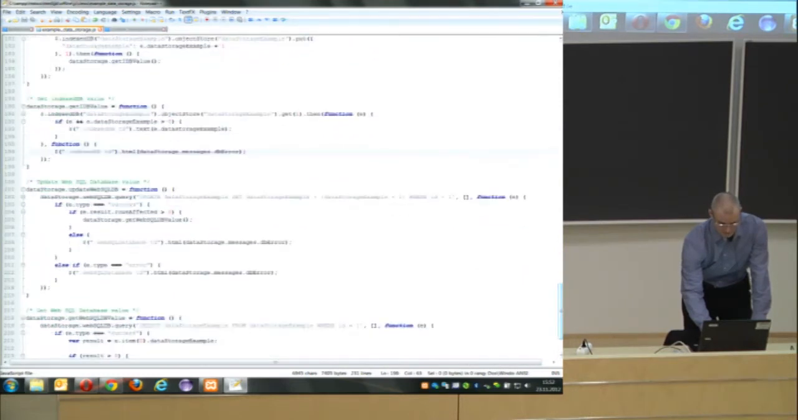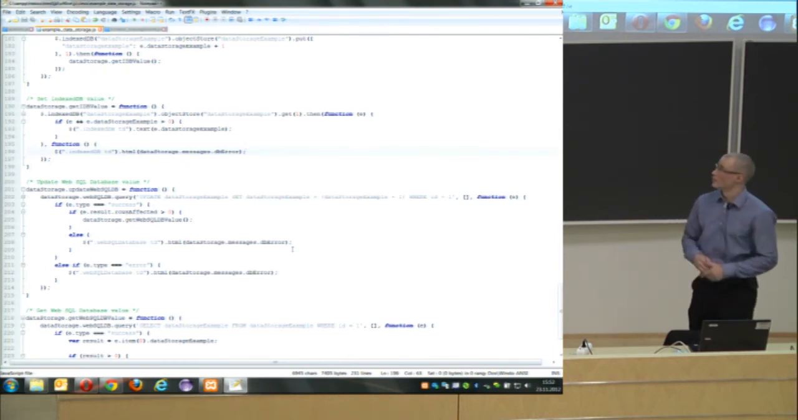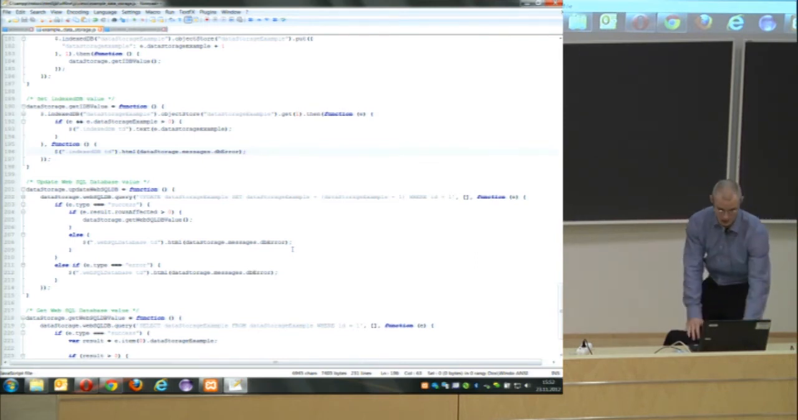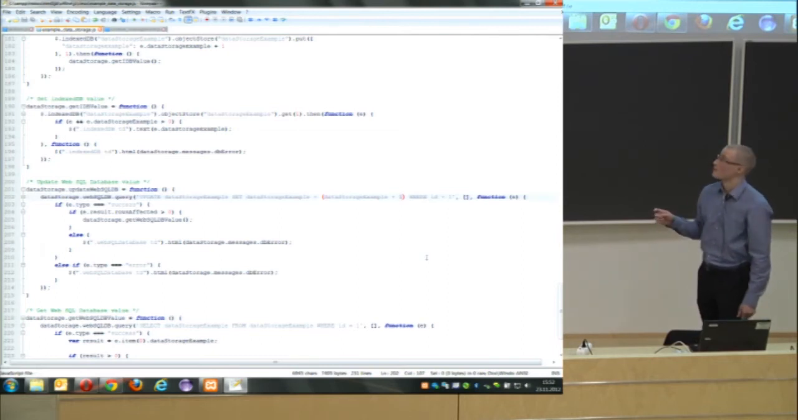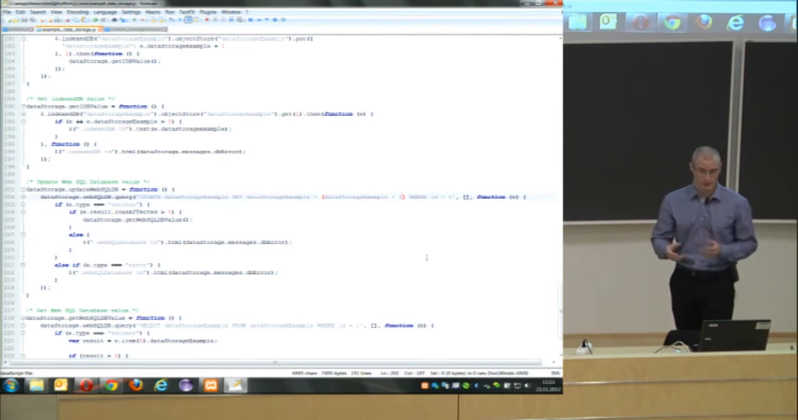How about updating a Web SQL value? This may look a bit familiar to you because this is SQL. I'm doing a query for my Web SQL database. I'm just setting, or adding 1, to the current value of my row with ID 1. I'm always using the same row and same item. I don't want to create a lot of items because this is just a demo.